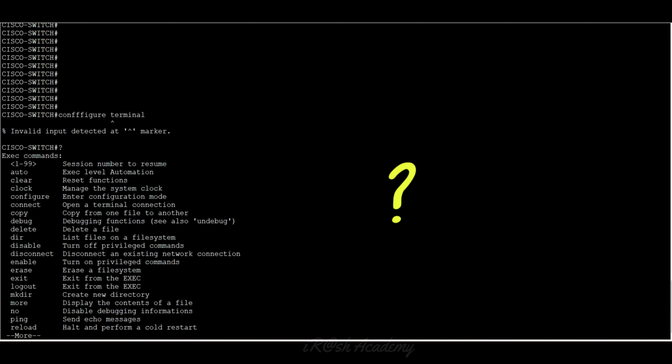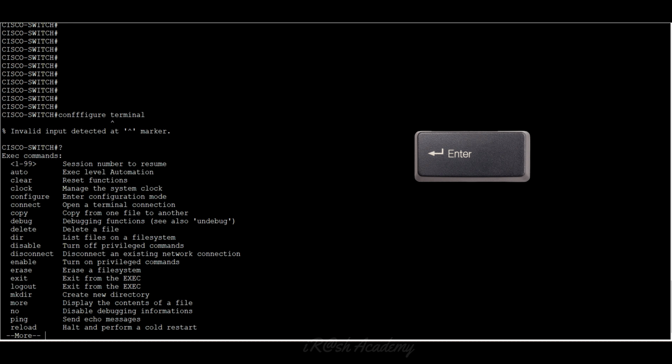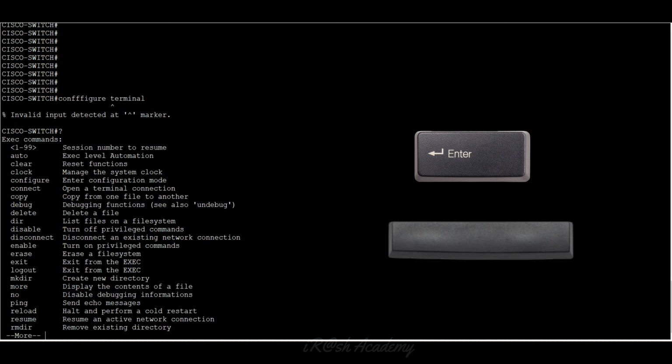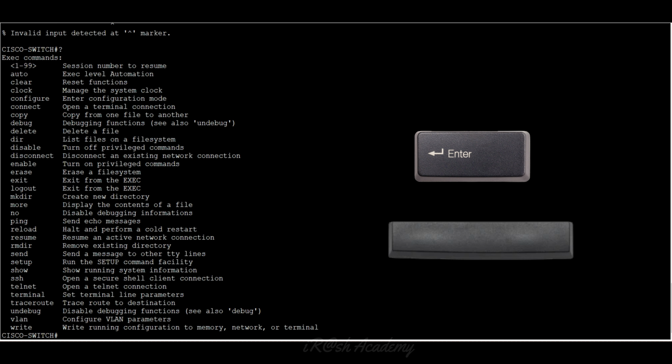So to get that more option, what do you need to do? There are two options. One is using the enter key. When you press the enter key, a new line will show. That means only one line is shown at a time. So if there are 100 lines, then you need to press the enter key 100 times. The second option is to use your space key, and when you press the space key, we can go one page at a time.